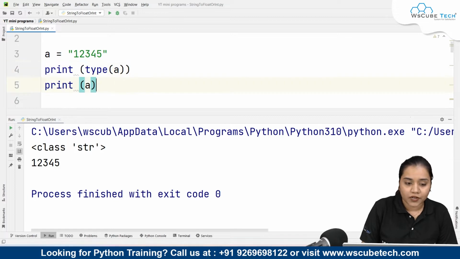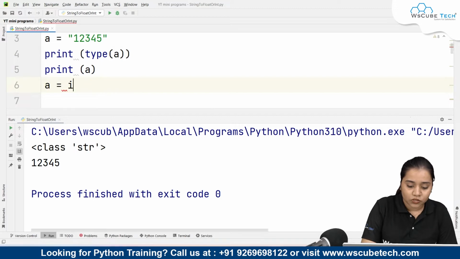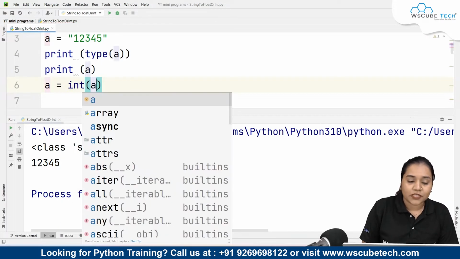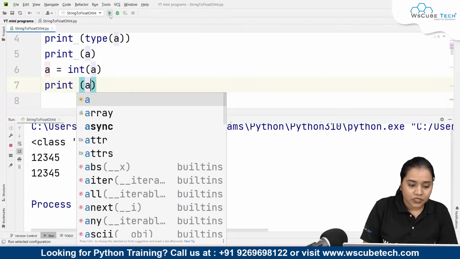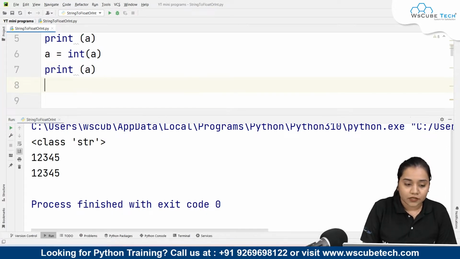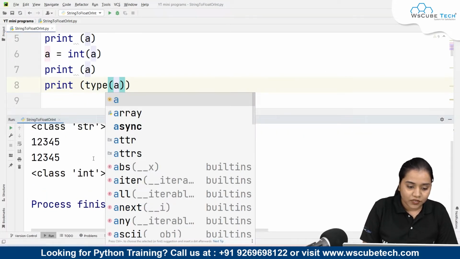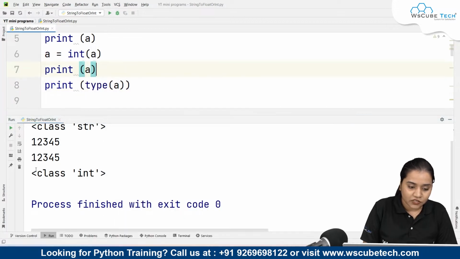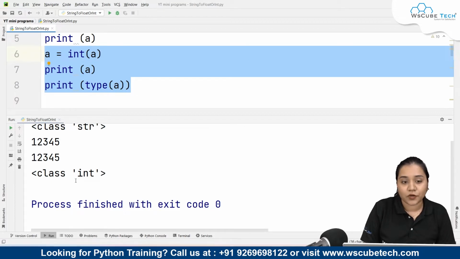Now, how to convert it into an integer? We have a very simple method: we write A is equal to int(A). That means we are converting A into an integer. Now, as soon as I print A and run it, let's see what output we get. There is no change in the output, but what if I check its type? If I write print type of A and run, you can clearly see that we are getting the output as integer. That means after we applied this operation, it has been converted into an integer.